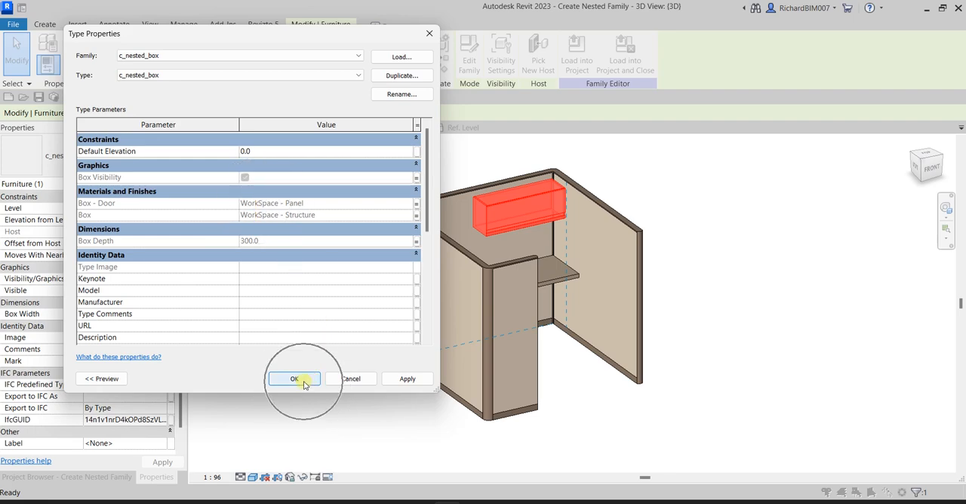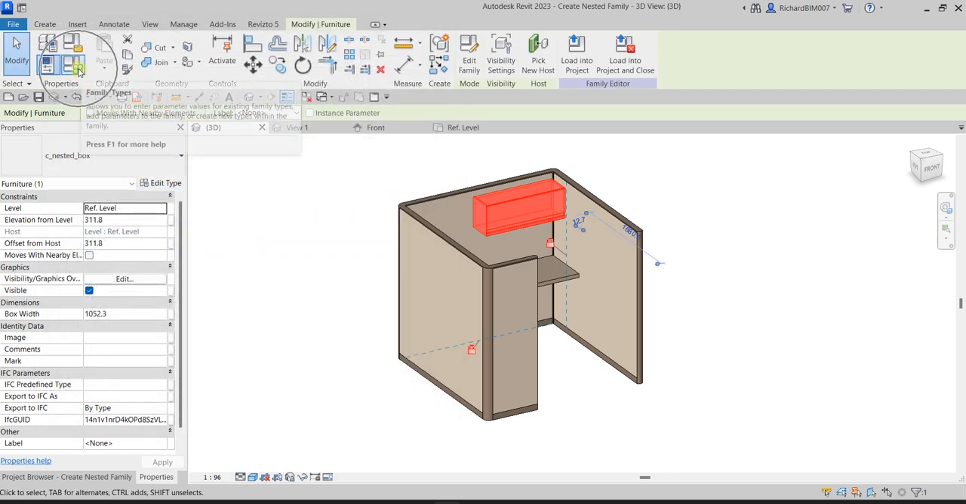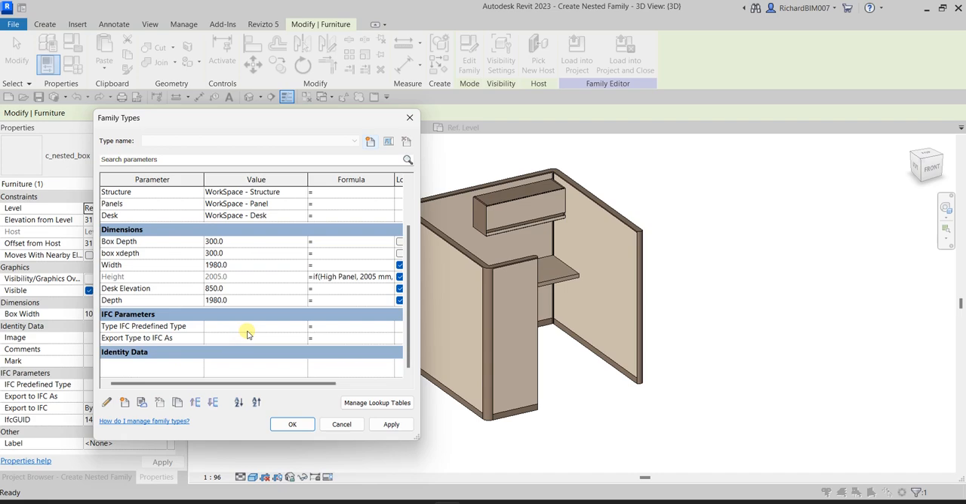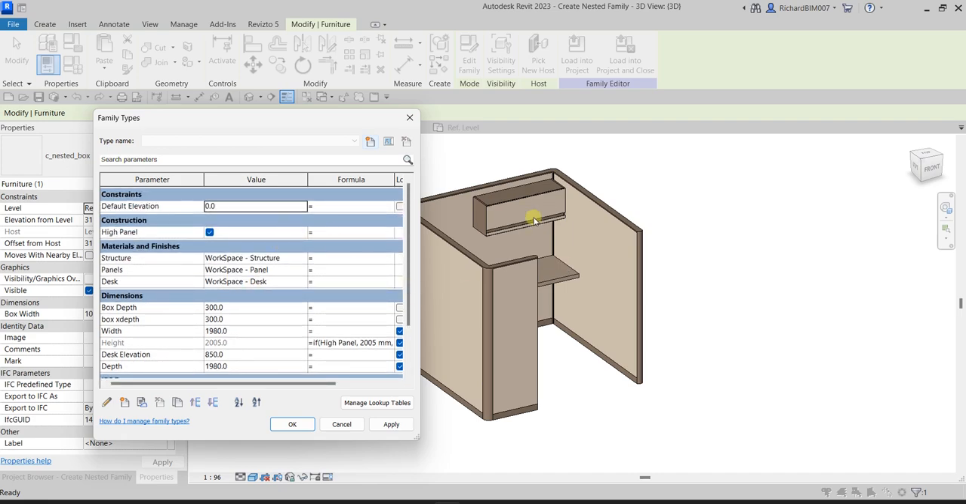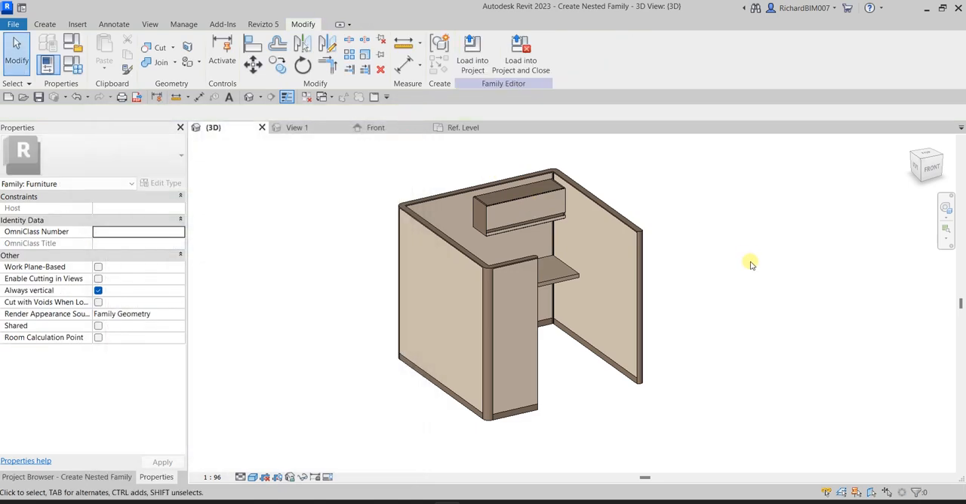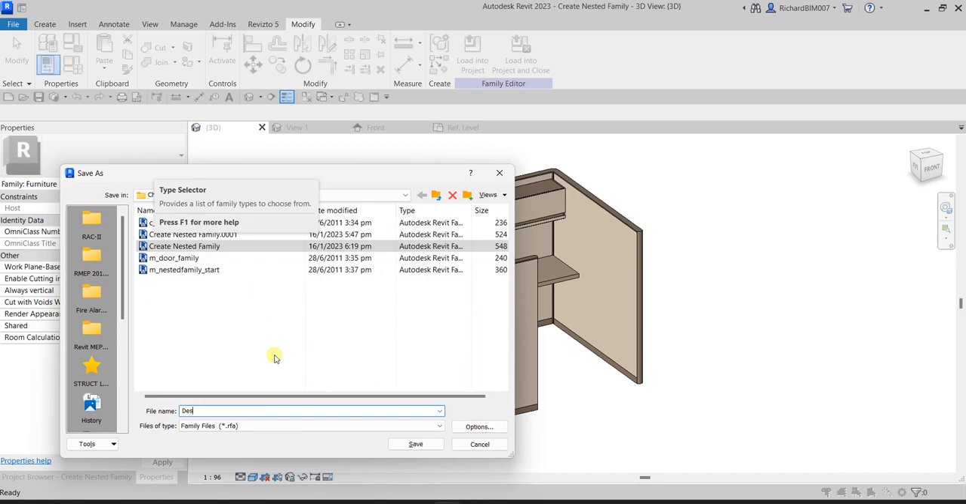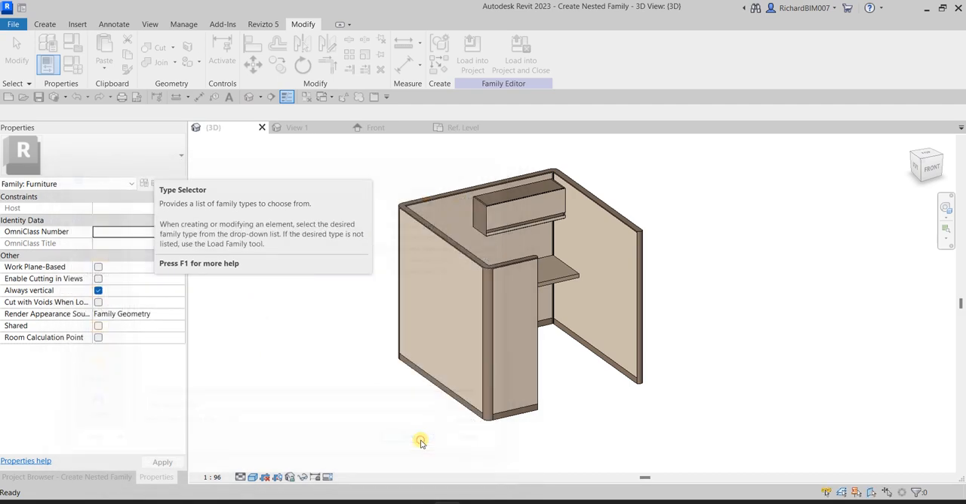If I select OK, these parameters that I have created here, the box depth, the width, the depth, desk elevation, and these things here, we already applied to my box here. Okay, so the next thing that we will be doing is, let us now flex the family. So we are going to save this family. For example, I will call this desk, and then save.